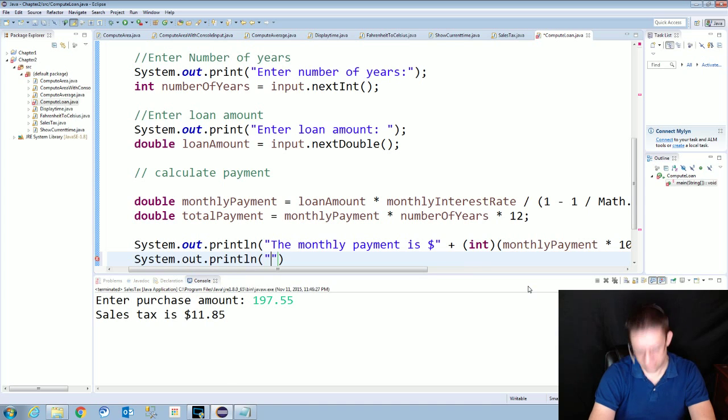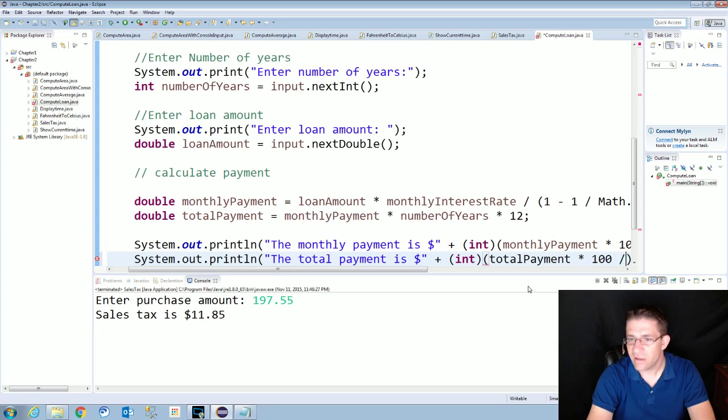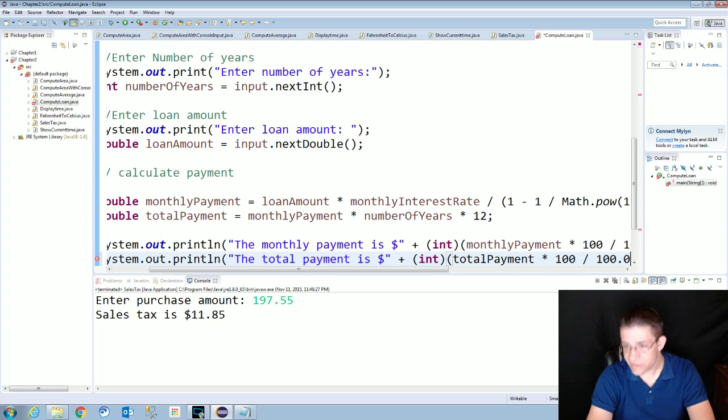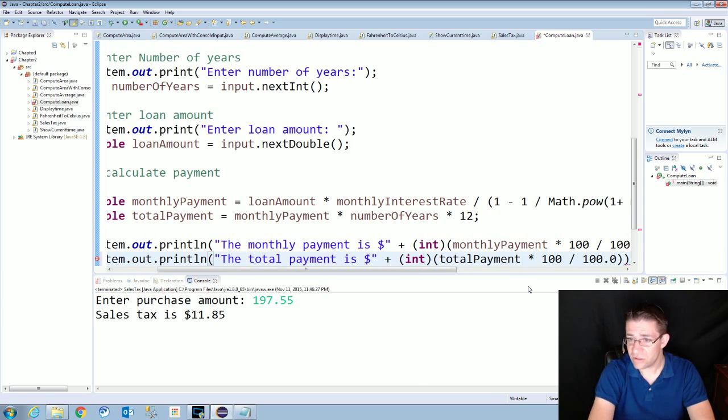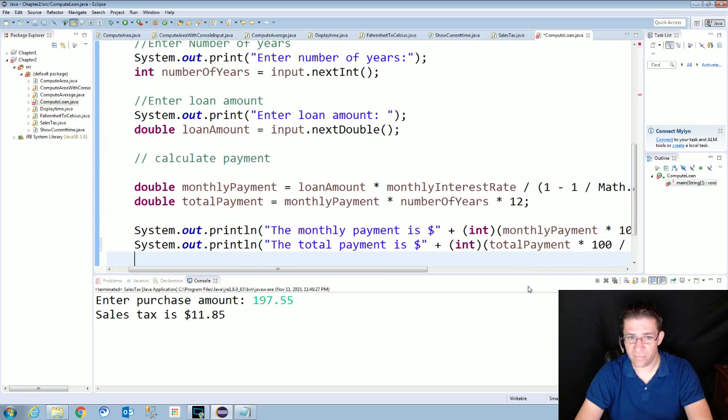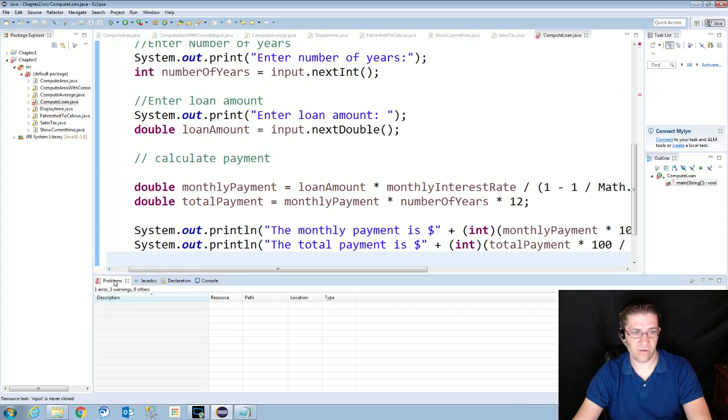And then next you're going to do System.out.println, "The total payment is $". I put the dollar sign up there? I did. Plus, cast that int again. int totalPayment times 100 divided by 100.0. That should complete the program. Double check for any errors. I don't see anything.